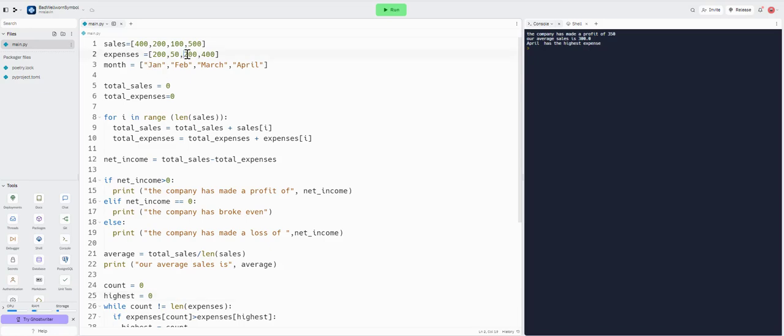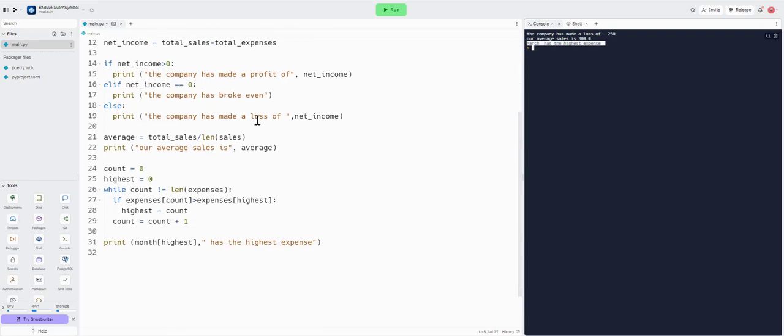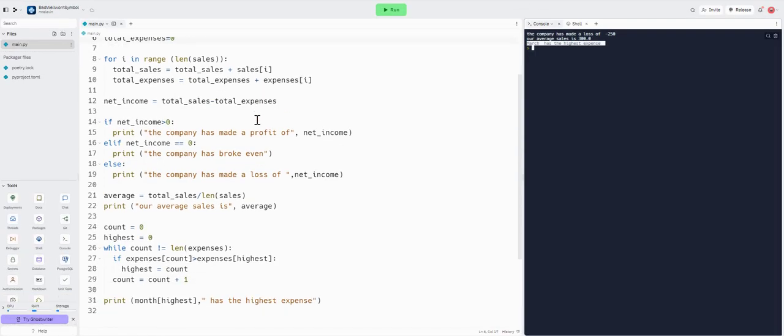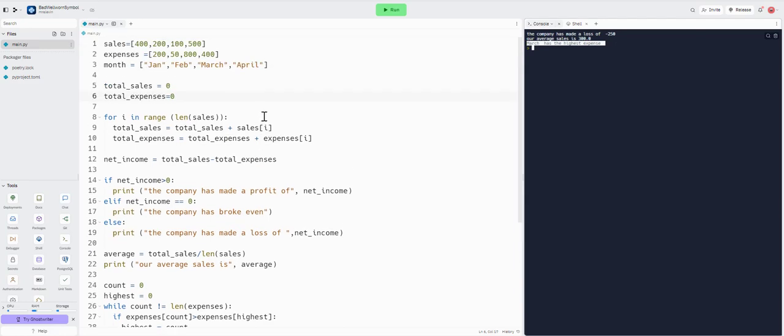If I was to change this to be 800, let's see if we made a profit now. Nope, we made a loss. March has the highest expense. So if you look at my code, there we go.